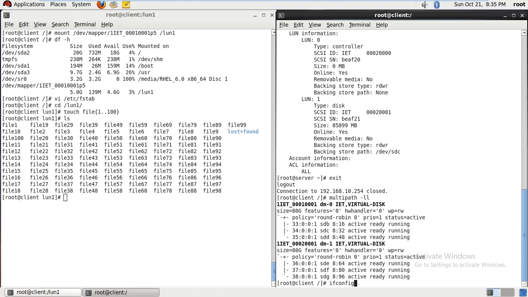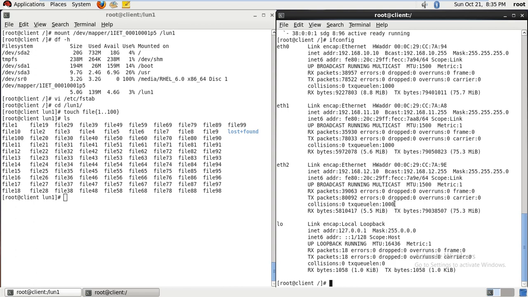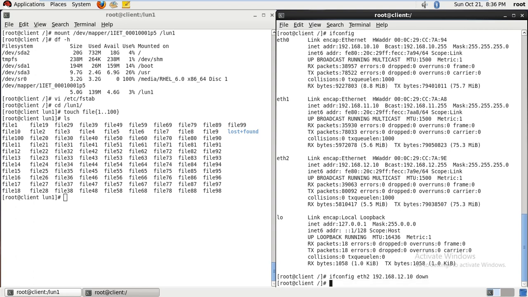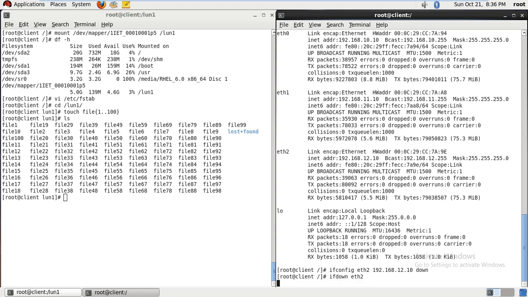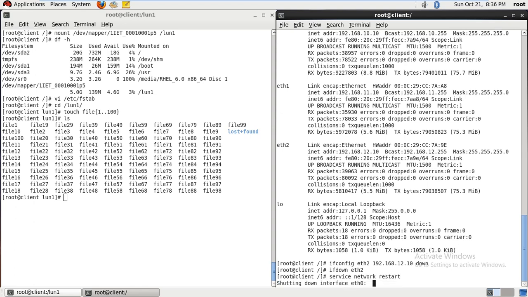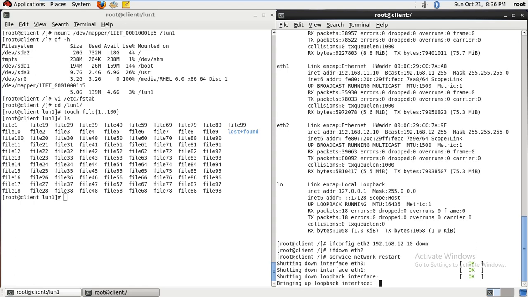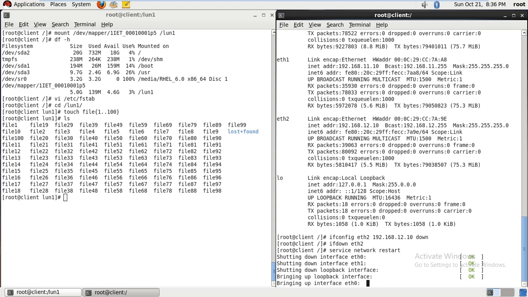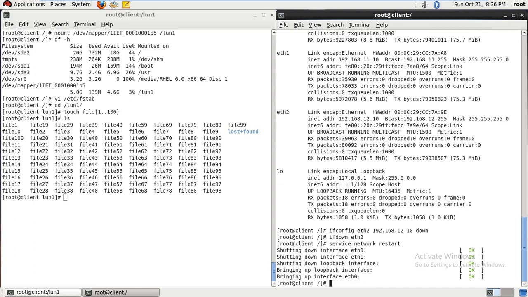So let me disconnect the third one. ifconfig eth2, then 192.168.12.10, then down, then ifdown eth2, right? Then service network restart, right? So now it's restarting. Now 0 and 1 are up and running, and the third one is down, right?